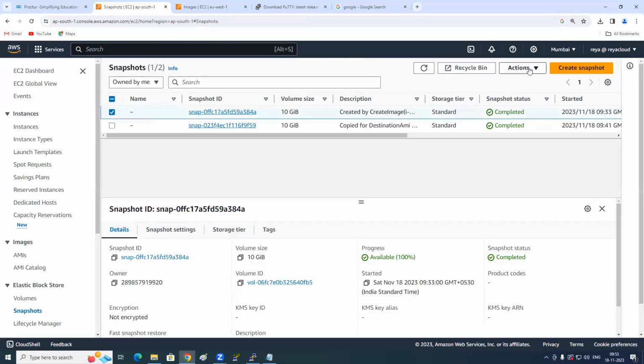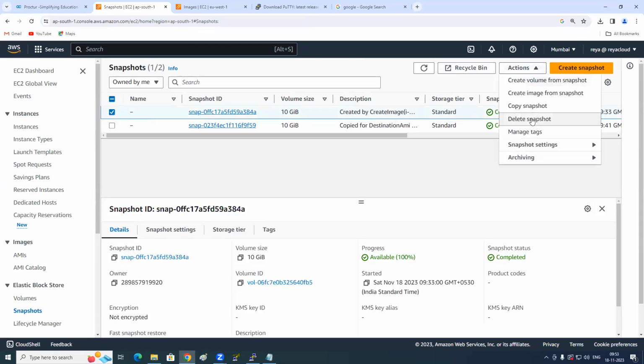Select and then delete snapshot. Snapshot settings. Oh, this is a new one. This was not there before. A few weeks before also it was not there. Okay, so previously modify permissions were there.